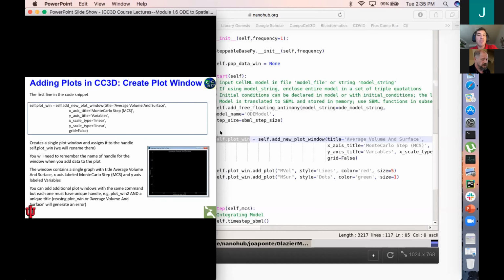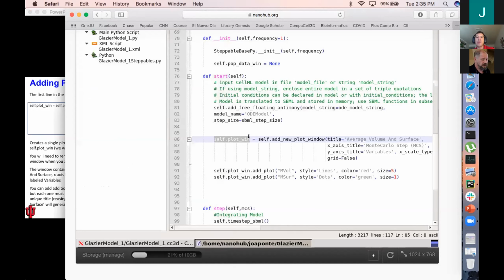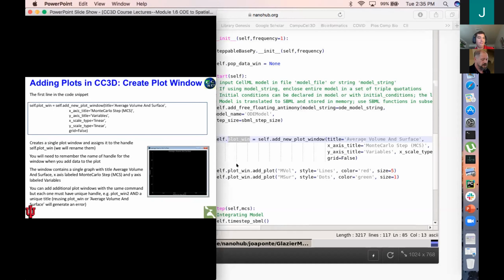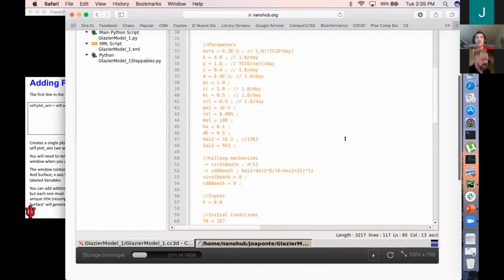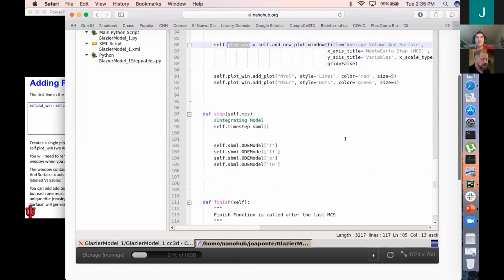So the important thing about this handle is that it has to be unique for each plot. And this is a mistake that I actually run into often because of not being too careful. So this handle needs to be unique for each plot window that we create. And that is the reason why we have defined the name for the plot window in the init function. Also, it has to have a unique title, not just a unique handle, but also a unique title.